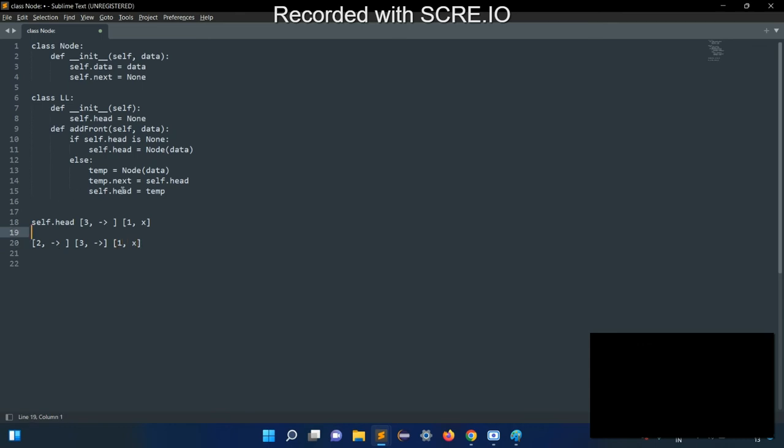And then self dot head will point to temp because temp was already 2. So now self dot head will point to 2. That means now the list is 2, 3 and 1. Let us see if we are getting the output in the same manner. But now how to check the output?